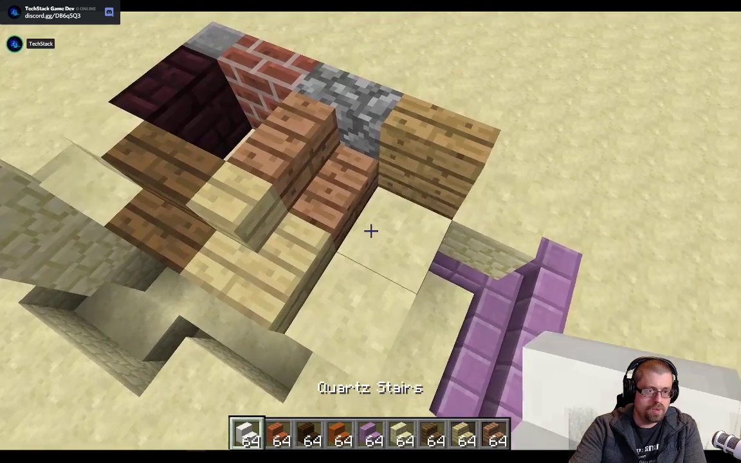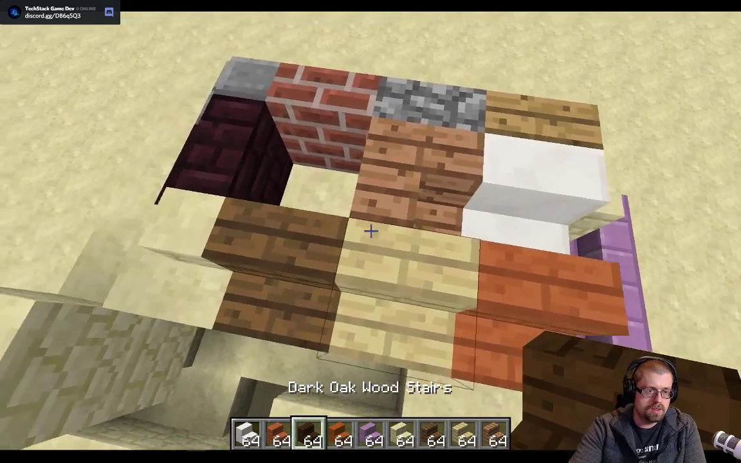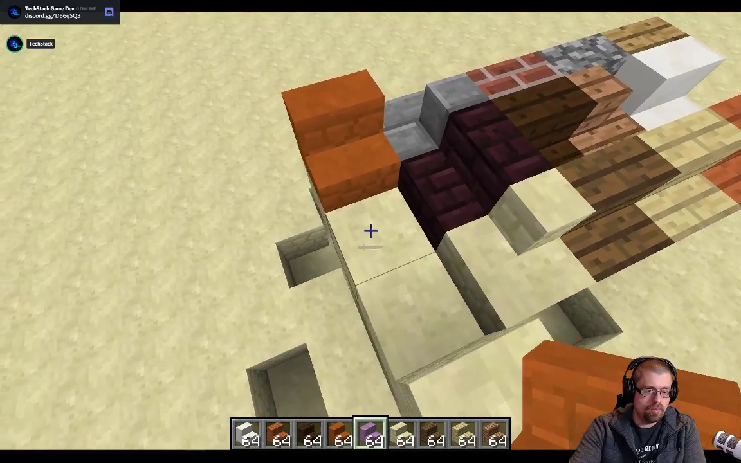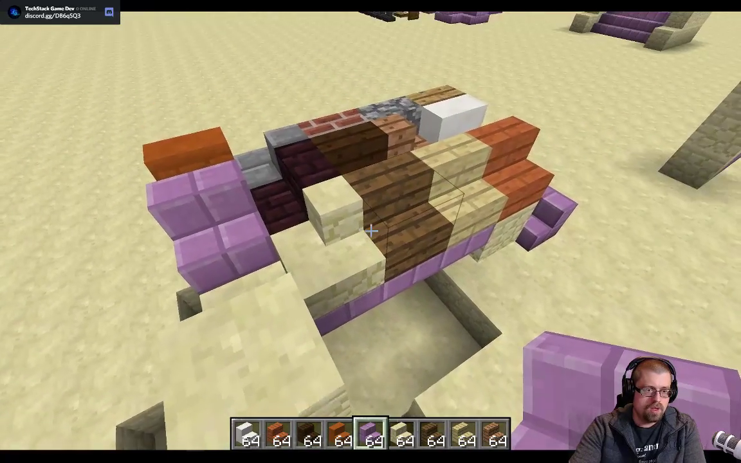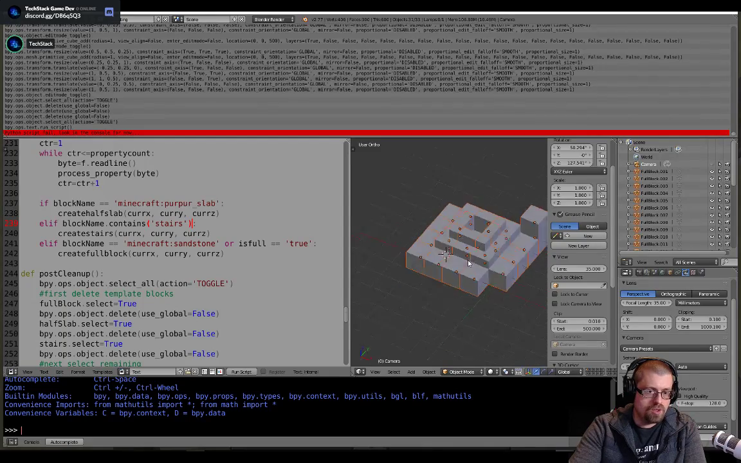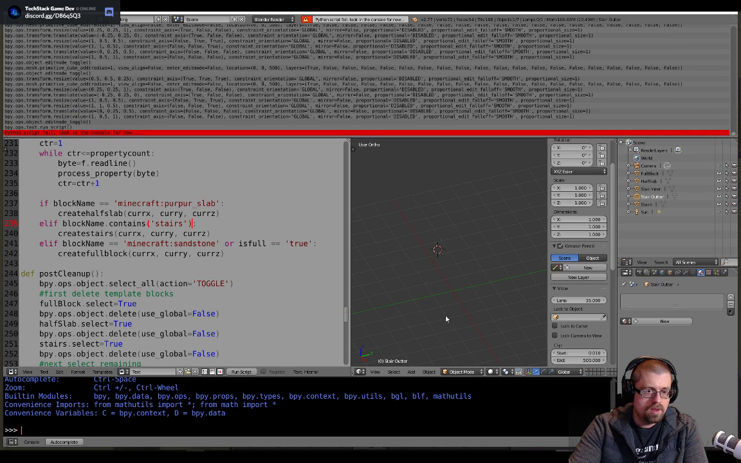We gotta know purple is working. I'll throw purple in there for good measure. And then just scan again. And we should get stairs everywhere, basically, right? Or we're gonna crash.